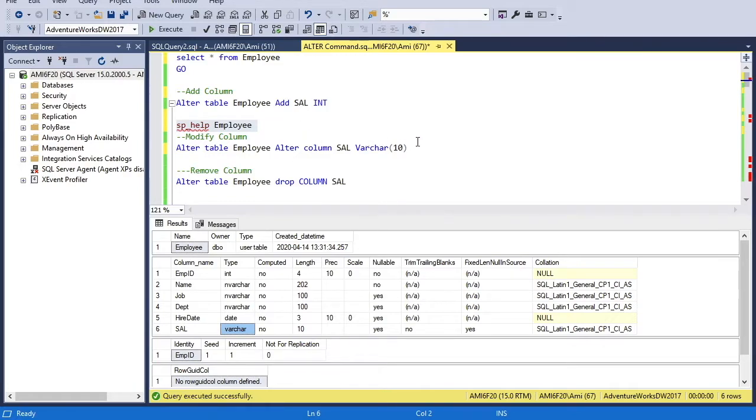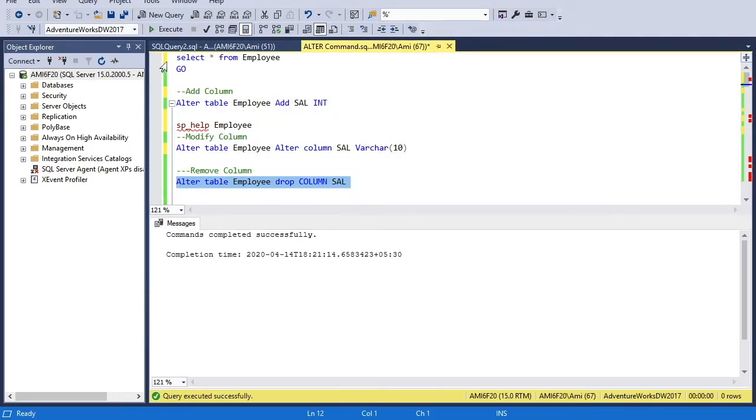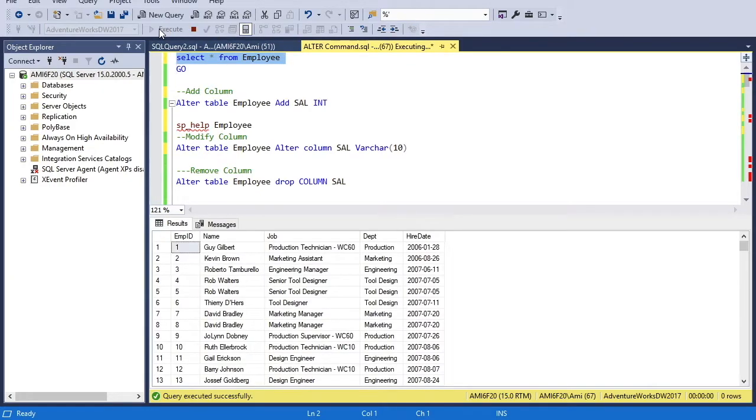Let's say after creating and modifying, I realize I actually don't want this column, or any column. So this time I want to remove a column. That is again very simple. The command is alter table, table name and then drop column, column name. So in my case the column is sal, so my command will be alter table employee, drop column sal. Execute this, and if I check my table again, you can see no sal column is available because I have deleted it. So we discussed how we can create, modify and drop a column.